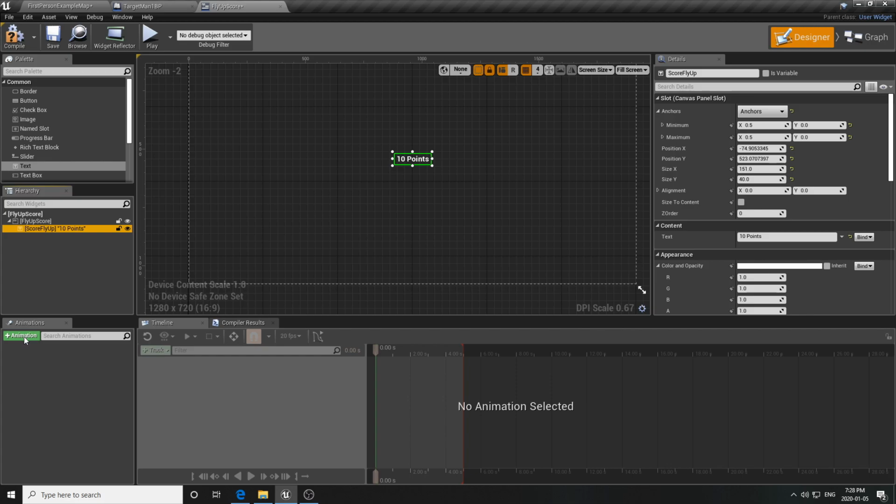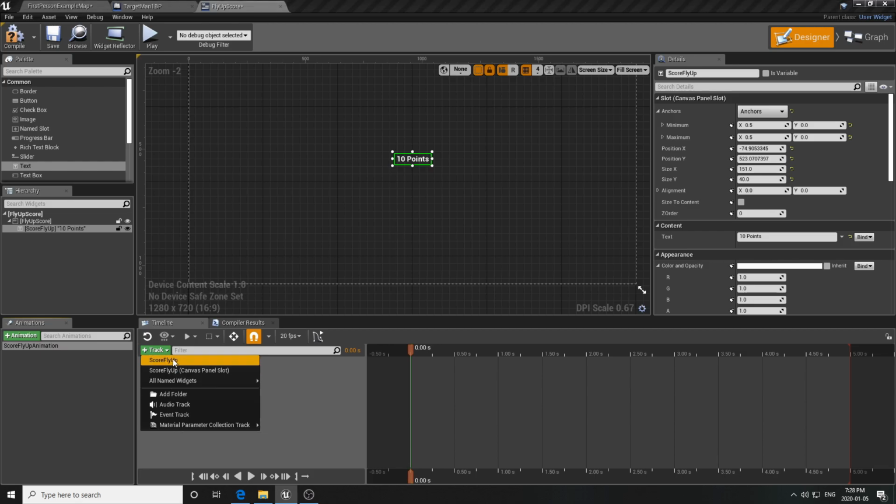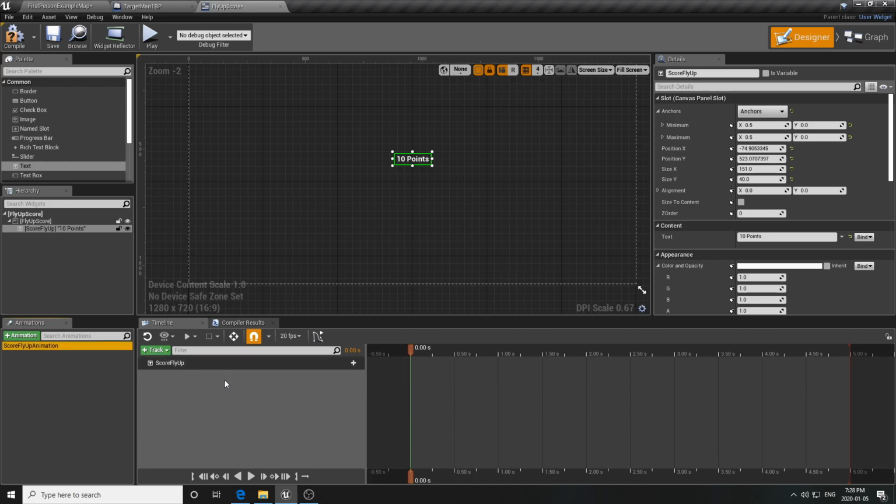Let's make sure it's selected. Let's come down here to animations and click that. We'll put Score Fly Up and call it animation. Okay, there that is. Let's make sure it's selected, come down here to track, and then add a track. Then we'll just go with our Score Fly Up. So there it is.